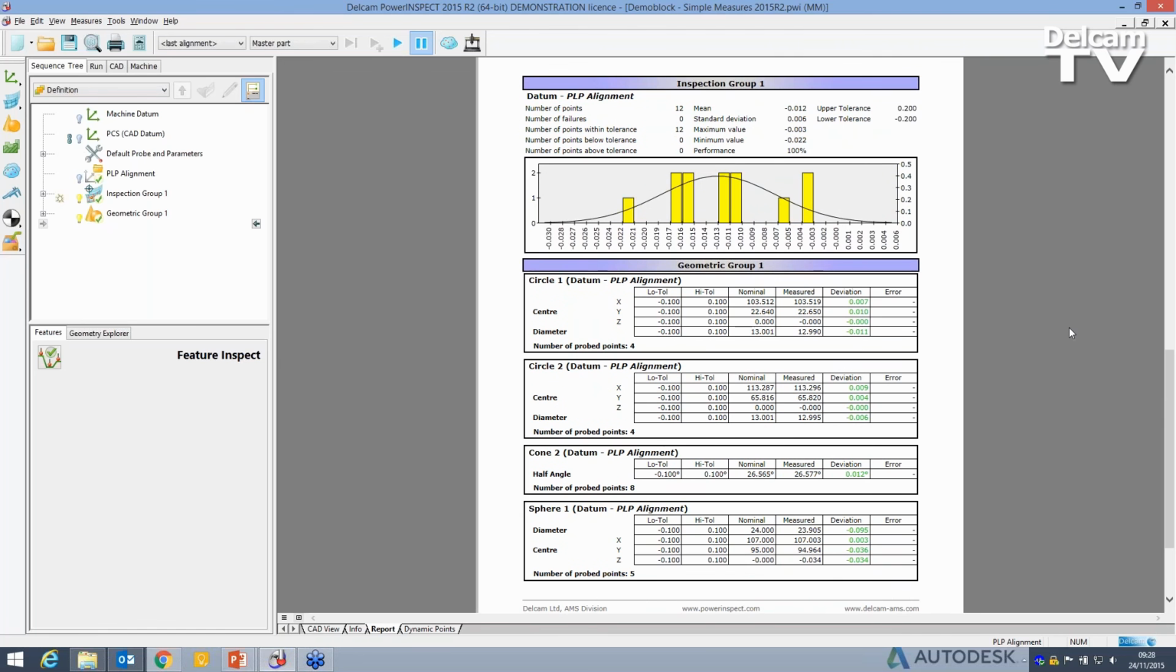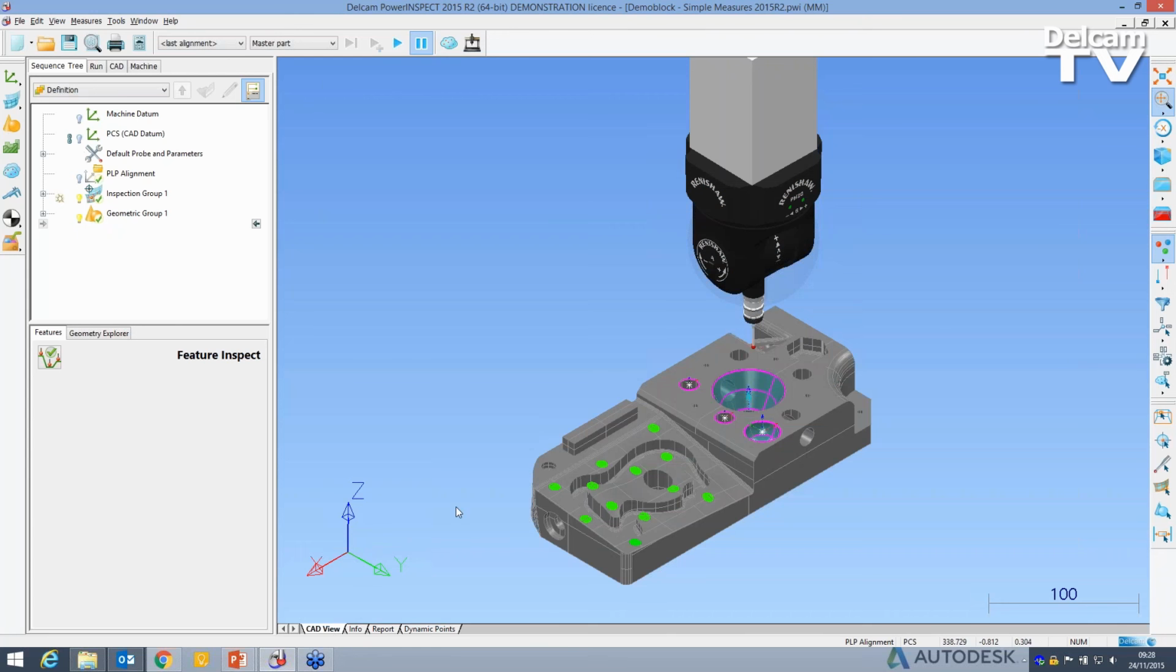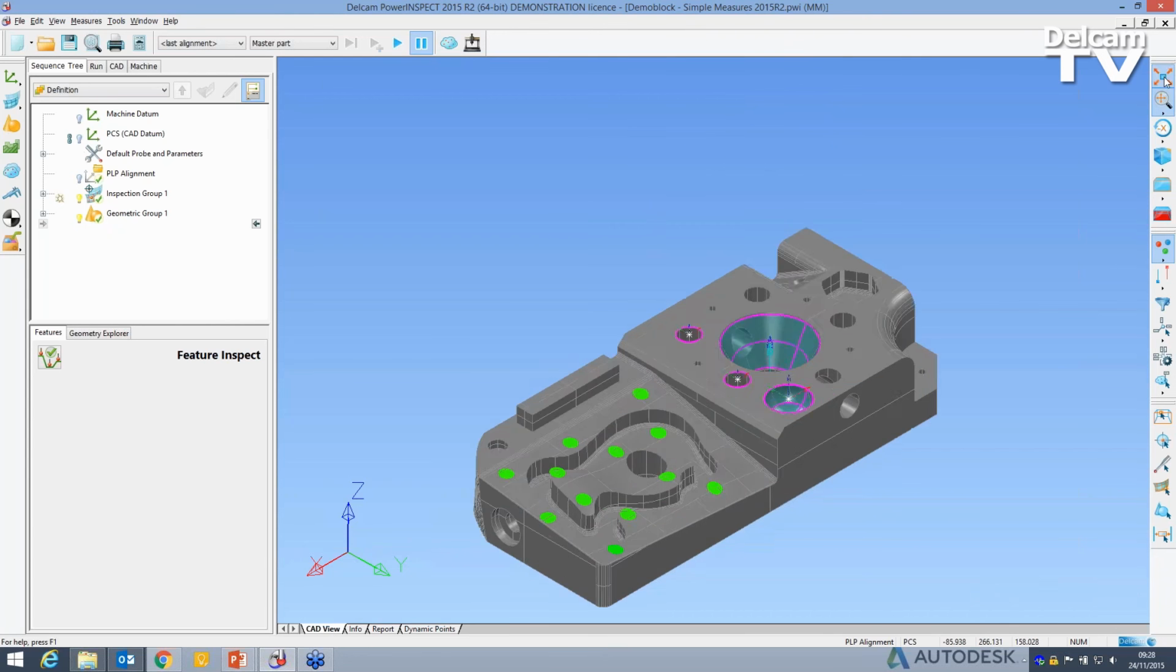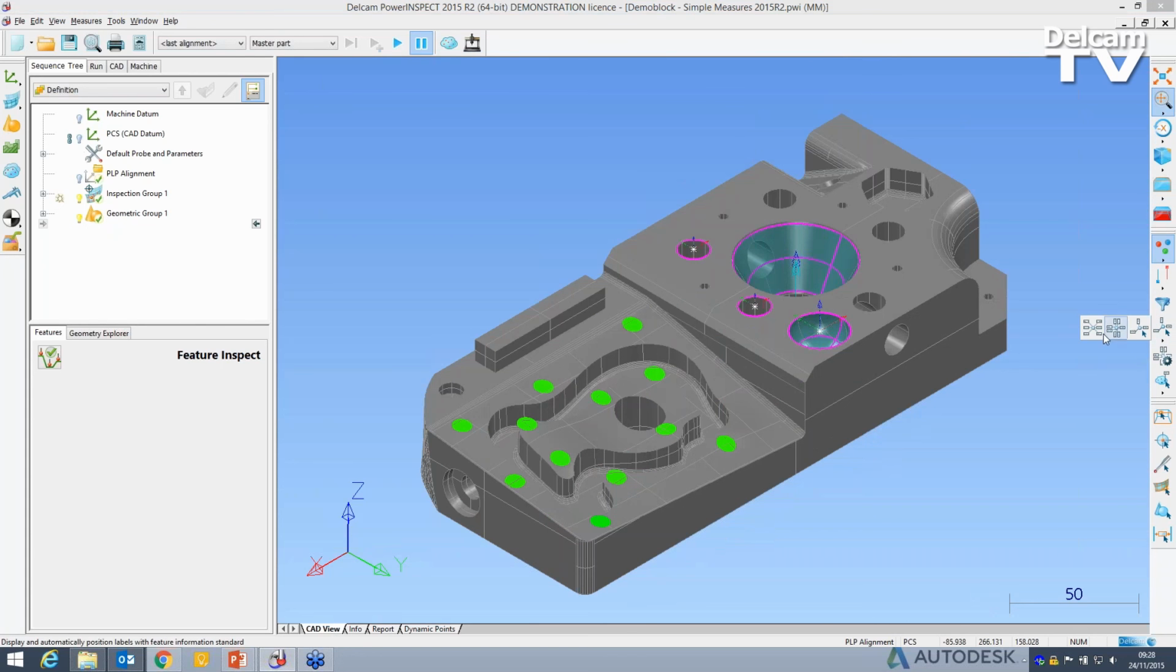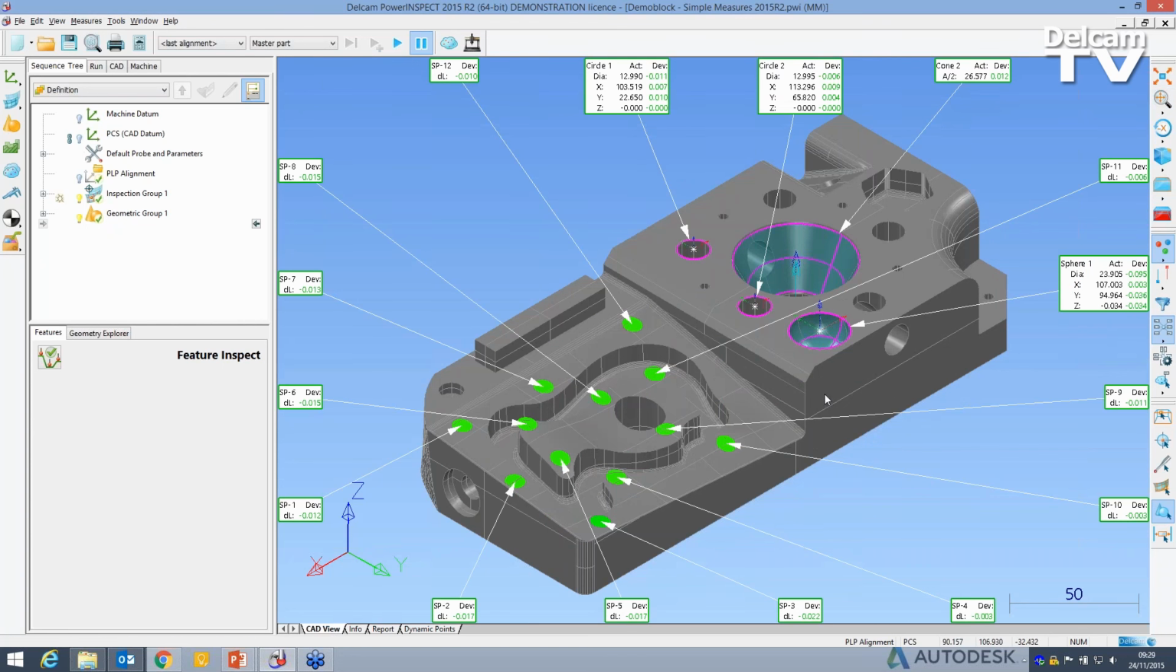But it's not particularly informative at the moment. It's just a list of names and numbers, which doesn't really say much to someone who's seeing this for the first time. So what we can easily do is create a CAD view to add to this report. If we head back to our CAD view tab, let's clean this up a little bit. We can hide our tool, zoom in, and then we can show labels to give a bit more information.